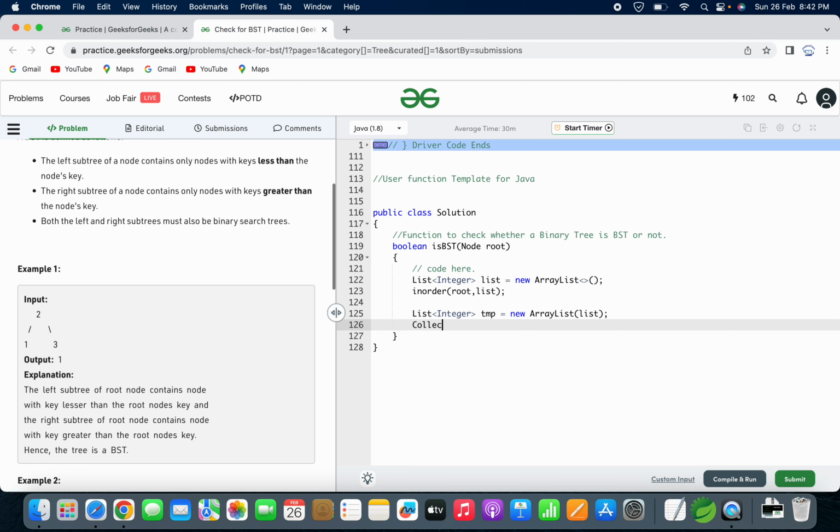So for that, what we will do, we will do Collections.sort, and we will sort this temp. Okay, then here we will check if temp.equals list. So here what we did, the values we are getting in this list from the Inorder Traversal, we are copying it to a temporary variable and sorting that, and we are comparing whether the list we originally got and the sorted one are equal or not.